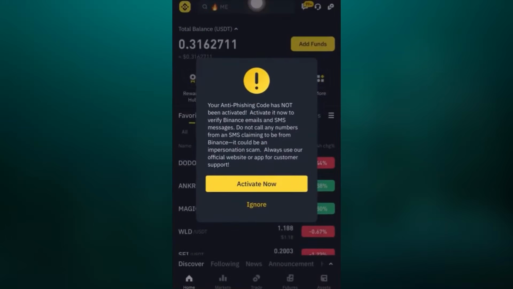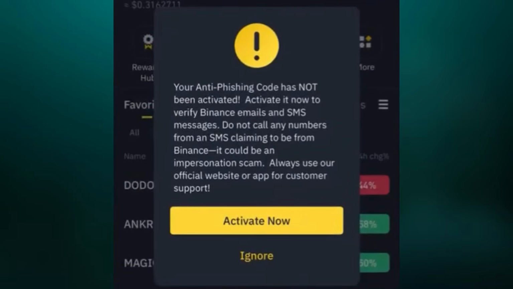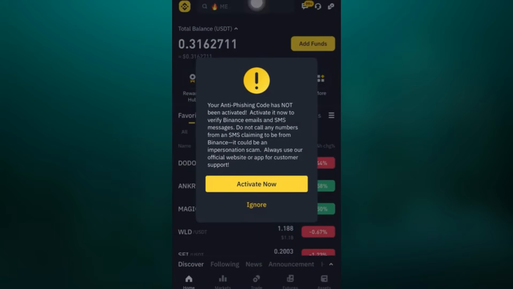Have you ever opened the Binance app and suddenly received a pop-up asking you to activate the anti-phishing code? You might be thinking, is my account hacked? Has someone accessed my Binance application? Or is this a scam?